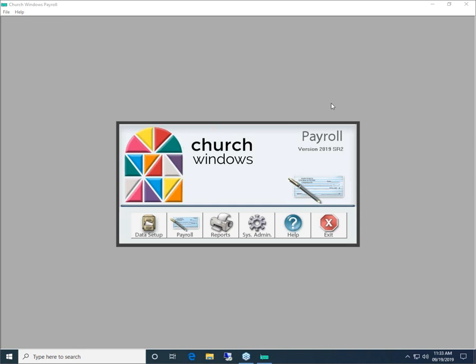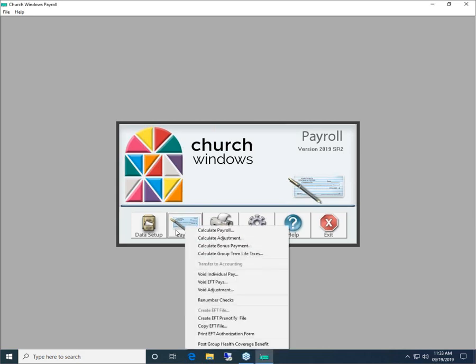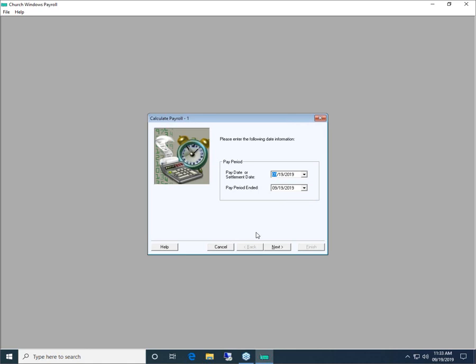From your payroll opening screen here, you can simply open up the menu that says Payroll right here. At the very top, you've got Calculate Payroll listed there. The Calculate Payroll process is a series of numbered screens. You'll see up in the upper left-hand corner, Calculate Payroll 1, 2, 3, 4, etc. as we go through our process here. So the first one here is our Calculate Payroll 1 window.